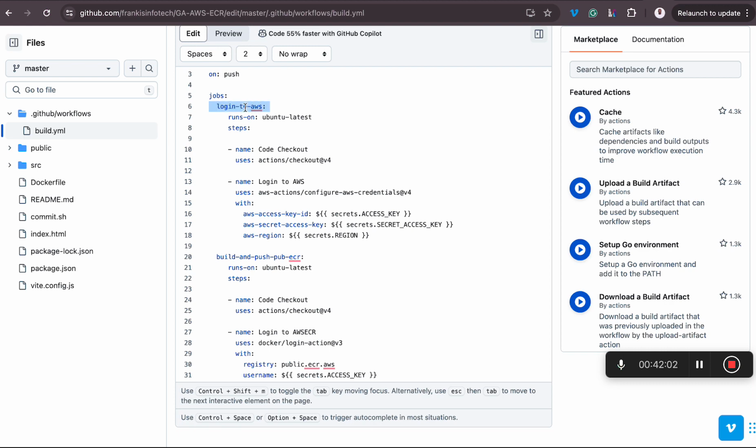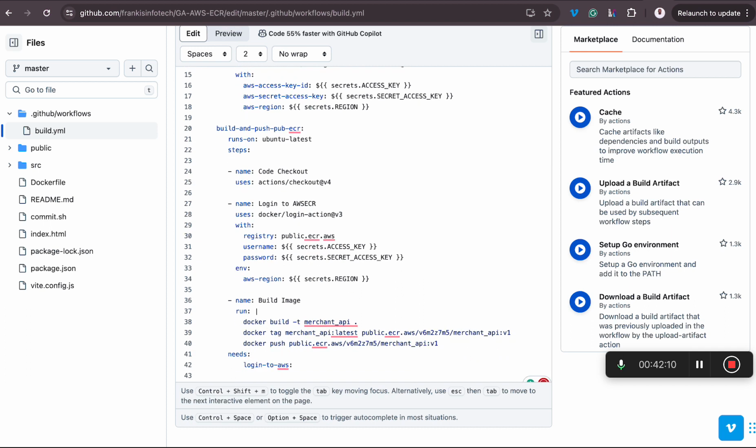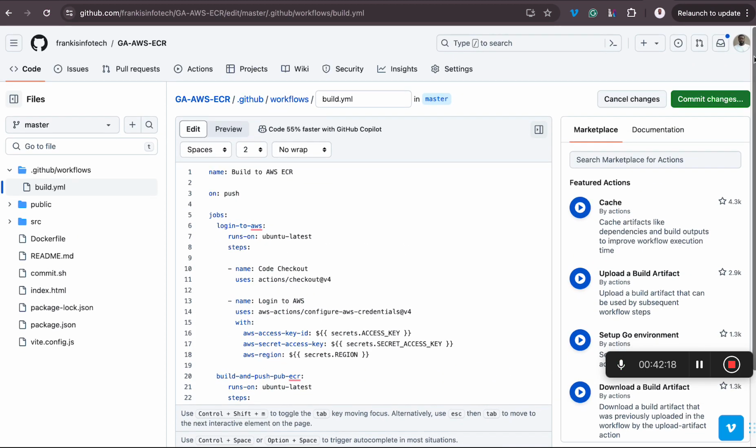Let me copy that. Copy. Log into AWS. Come down here. Paste. Alright, great. So the second job needs the first job. With this now, they will run in sequence, and I've corrected that error. So let's commit and see what happens.